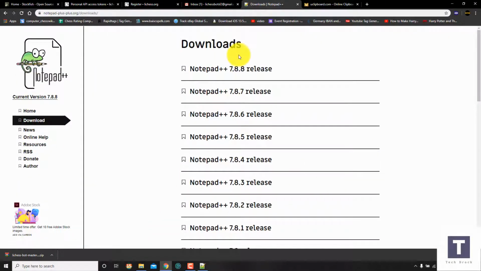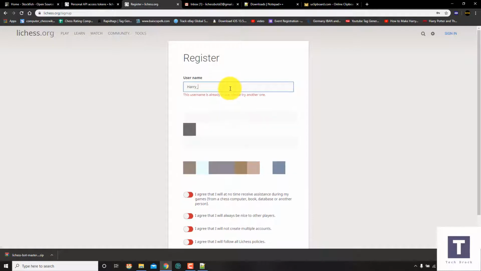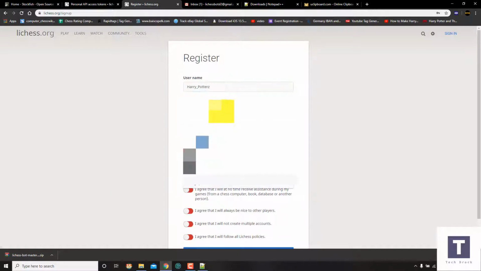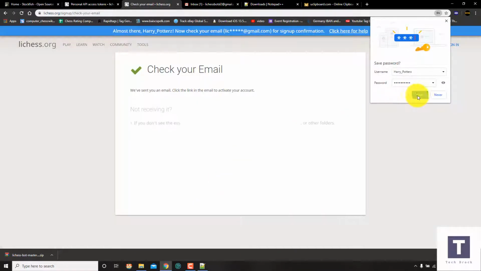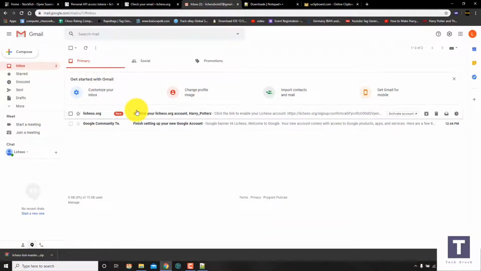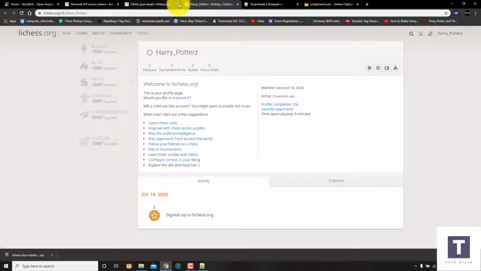Then you need to create a new account to upgrade to the bot account. I create a new account here. Now I register. Okay, I confirm my account here. Now my account is created.